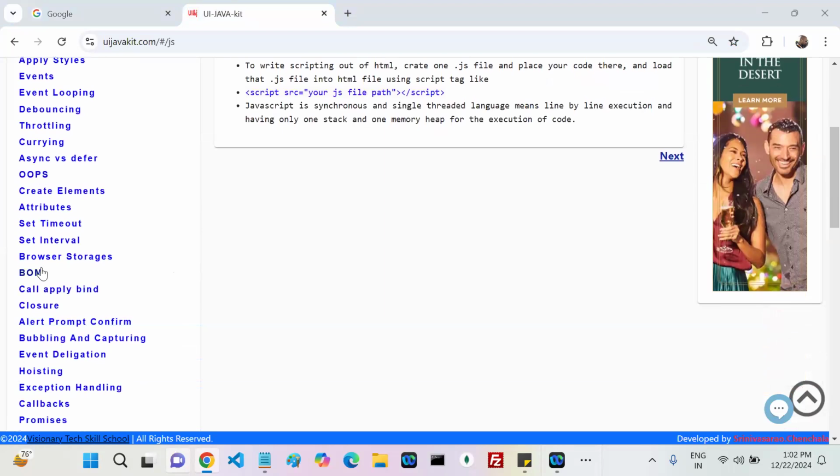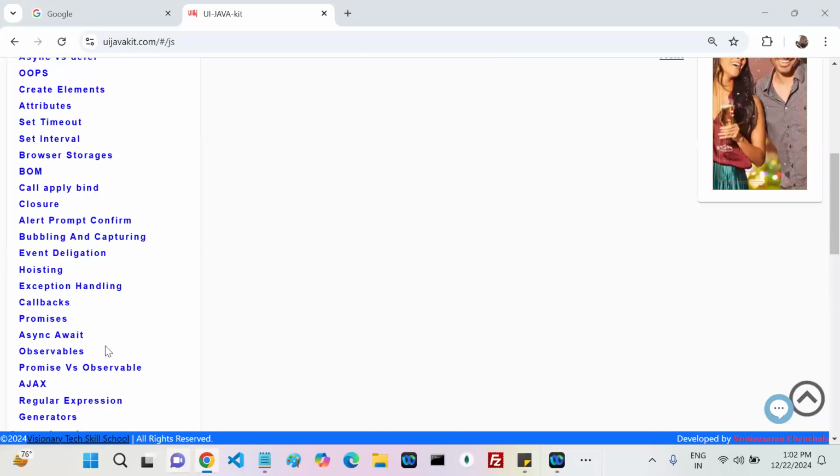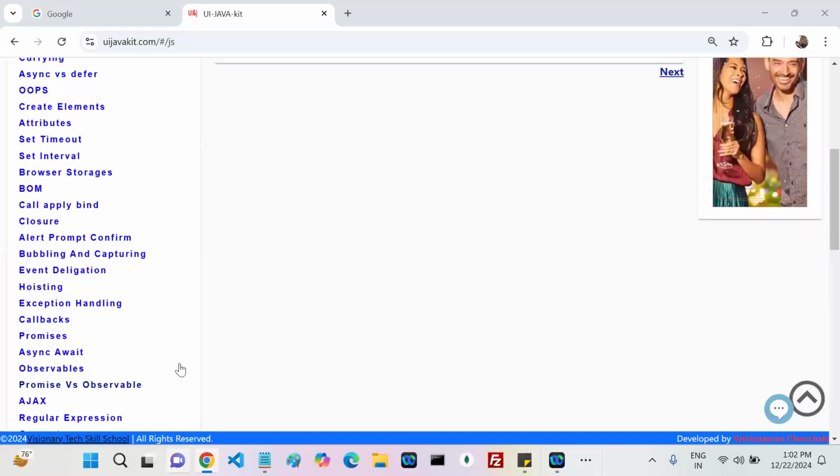Next one is browser storages. We have a separate workshop for browser storages. The next one is form objects also. These are all in your MEAN stack we are going to cover, along with promises and all these things.